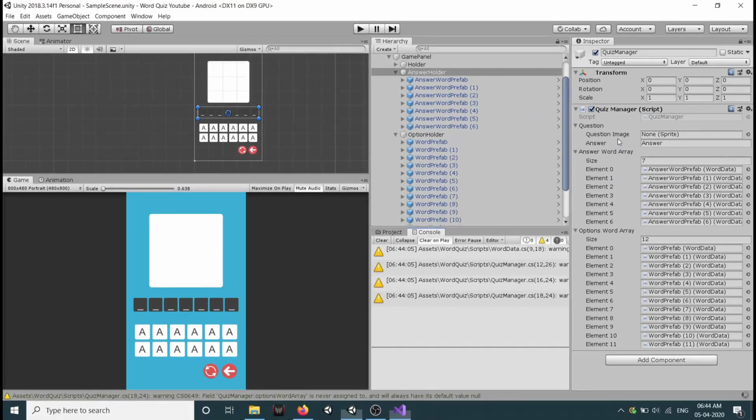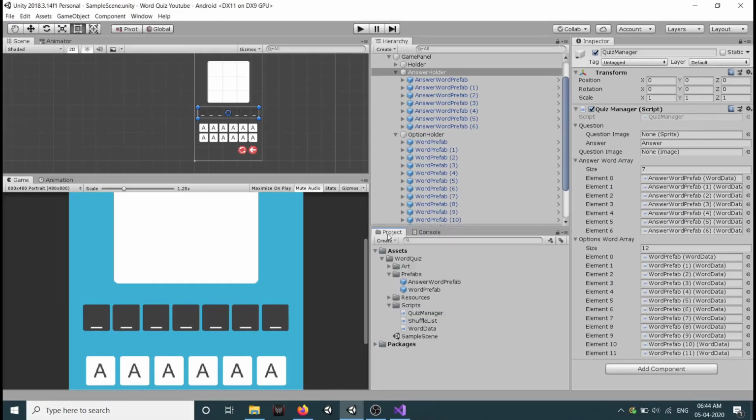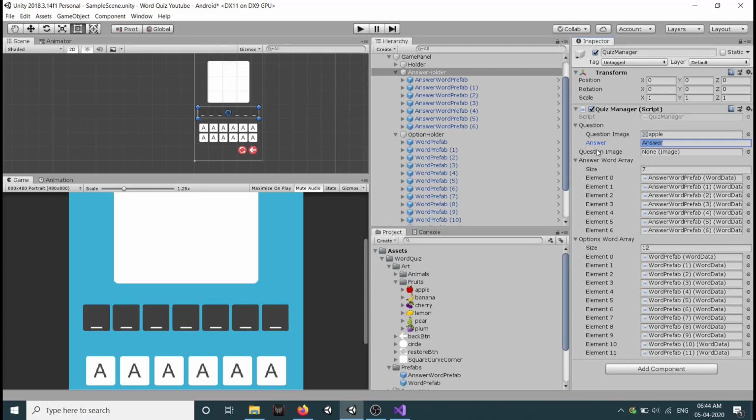So right now our question image is empty. I have a few art assets which I will be using. So let's add this apple here, and instead of having this answer as answer, we will call this apple. We also need to assign this question image to it.